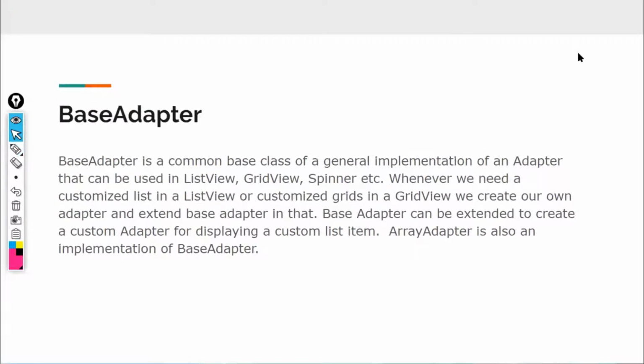Base adapter is a common base class of a general implementation of an adapter that can be used in list view, grid view, spinners, etc. Whenever we need a customized list in a list view or customized grids in a grid view, we create our own adapter and extend base adapter in that. Base adapter can be extended to create a custom adapter for displaying a custom list view. Array adapter is also an implementation of base adapter. That's what I said to you.